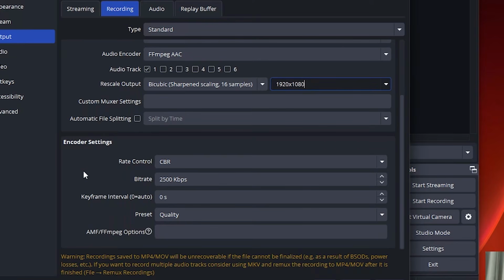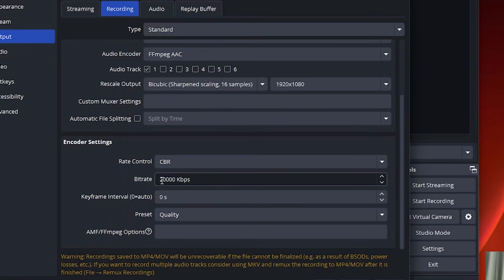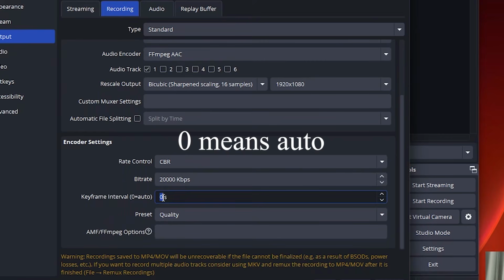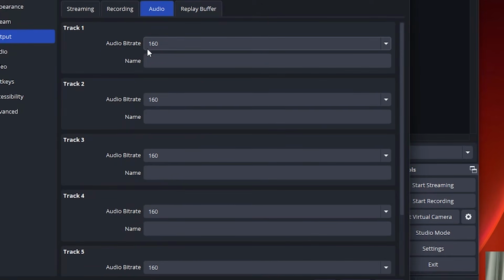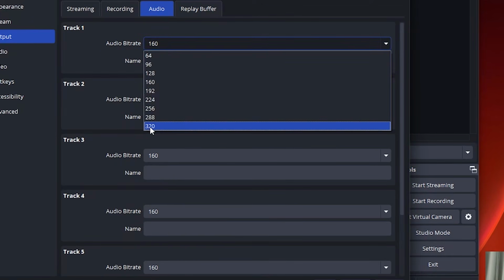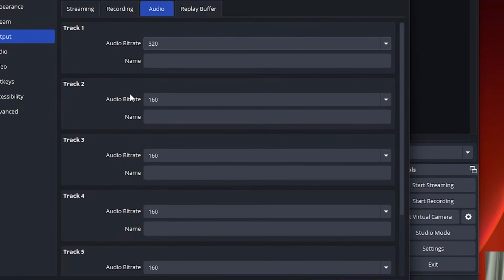On the encoder settings, I'll let this one be there, and myself, I use this number. So the bitrate, I set the bitrate to this number, and this one I use as 3 seconds. On the preset I set quality, and these are the settings that I use. So this one works well. The quality is quite good. On the audio I used to change this one and set it to 320, so we have a higher quality than usual. This option is really good.